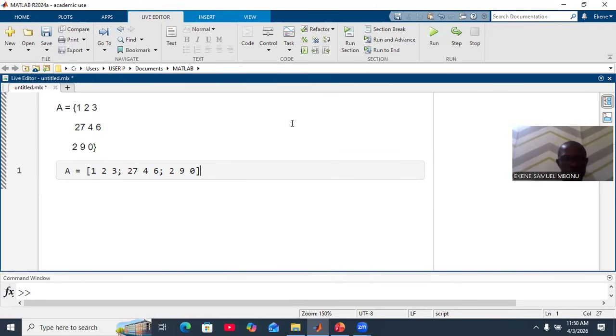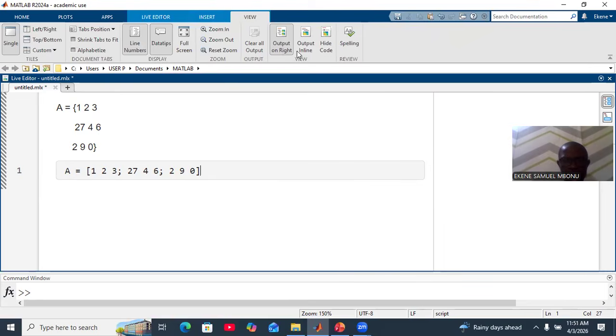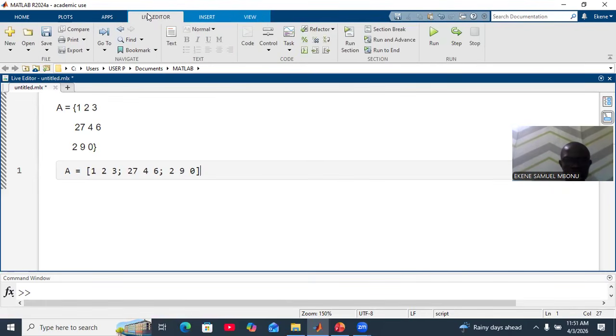When you run this section, the value of A will come out. We want the value to come just below the A, so we have to use output inline so that it doesn't come at the right hand. Having done that, we can now run the section. So it's running, you can see it's running. So that's it. That's A. That's the matrix. And then all the matrix operations you can as well do.